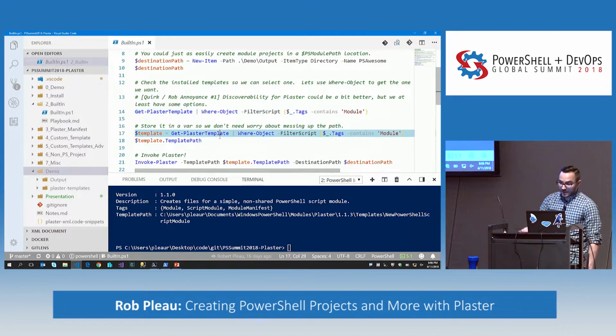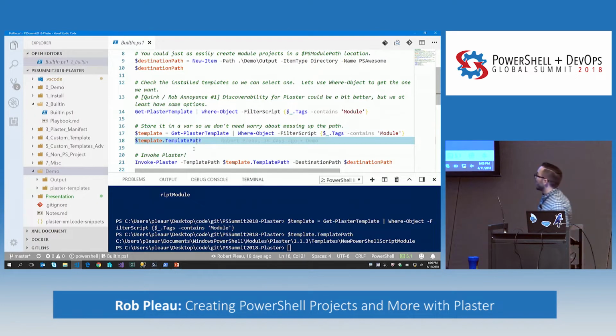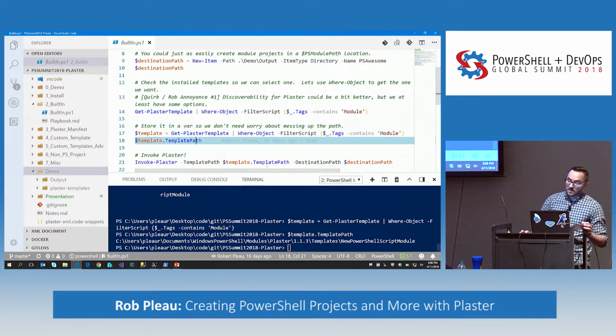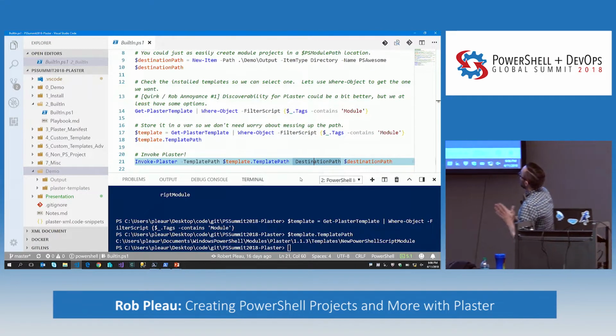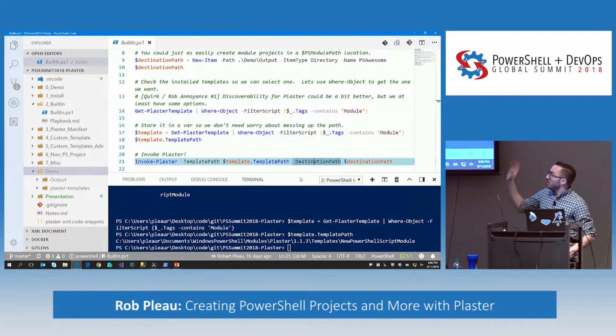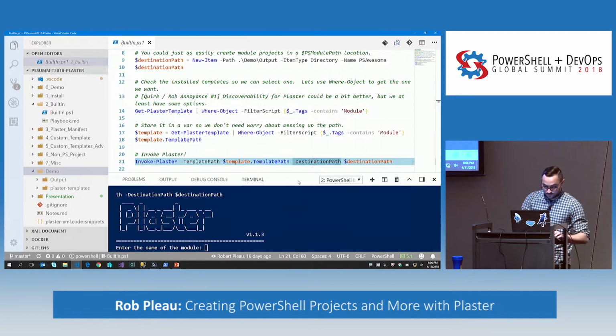Just to make things a little concise, I'll just store these in variables. So let's get to it. Let's invoke Plaster. The first command, you remember there's four. Invoke-Plaster is really what kicks everything off. So we've specified our destination path. We've specified the template we want to use. We're going to run it.